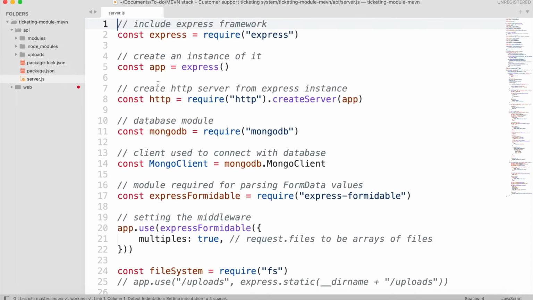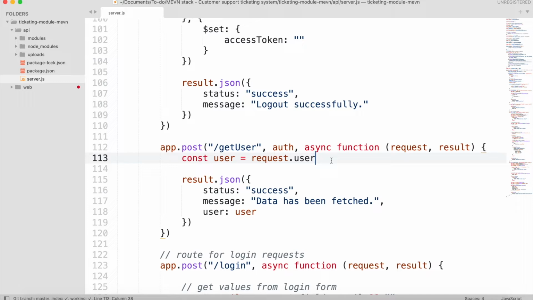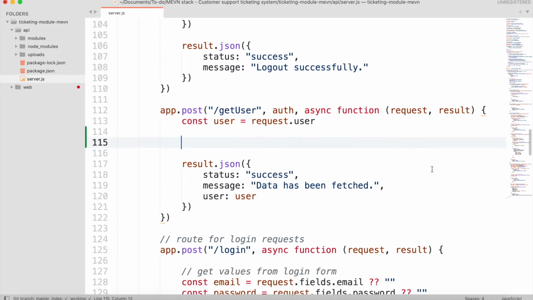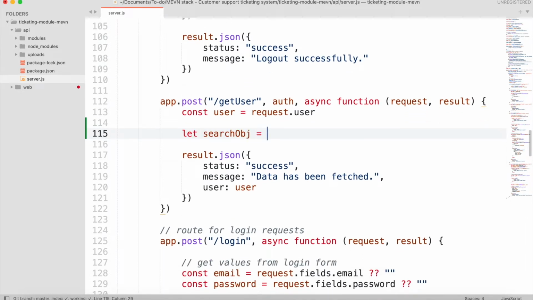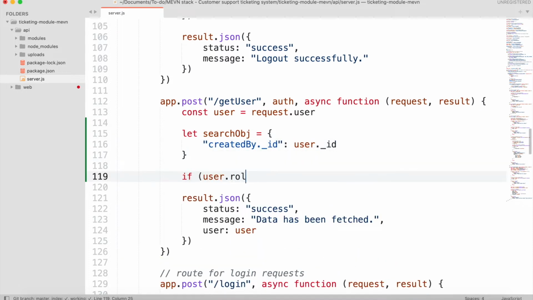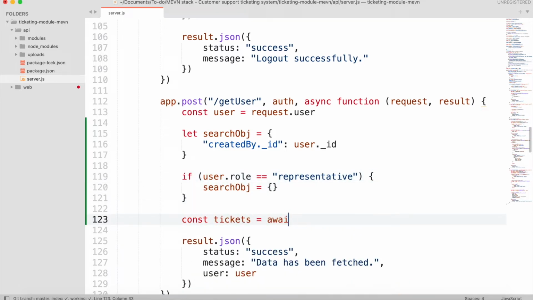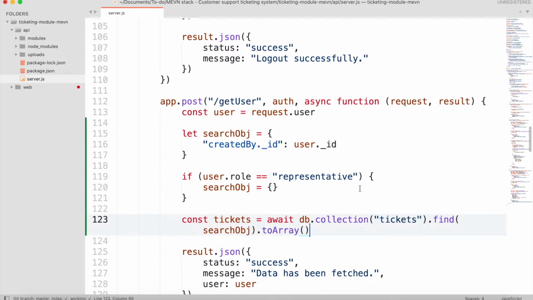So open your server.js file, and go to the GetUser API, and search the tickets created by the user. If the logged-in user is a representative, then fetch all tickets. And pass it in the response.